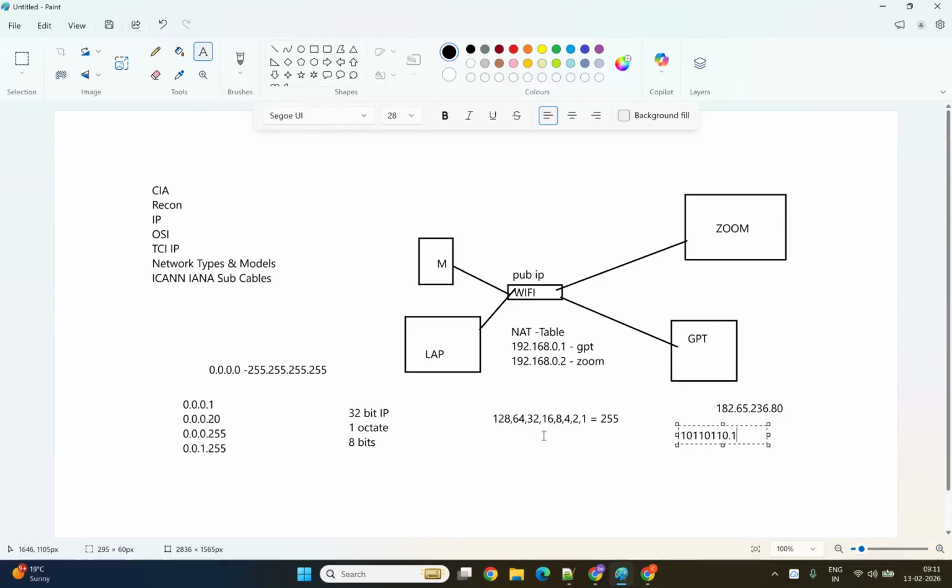Sir, I missed this. Why did you take this number 182, 65, 236? We are just fulfilling these numbers. You can understand 182.65.236.80 manually, but how is the computer going to understand it?